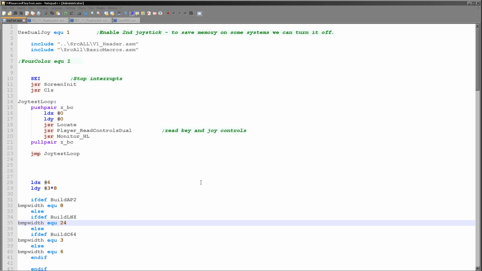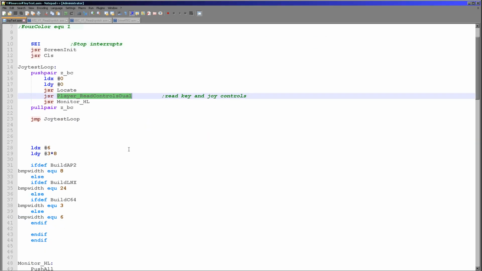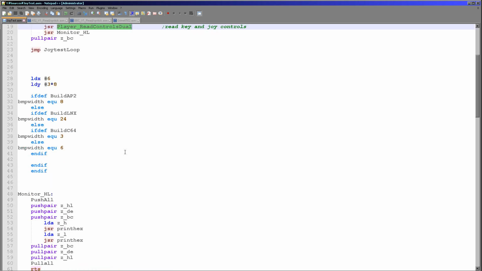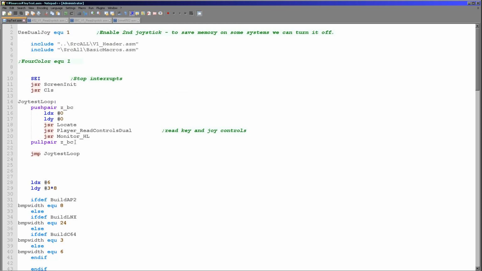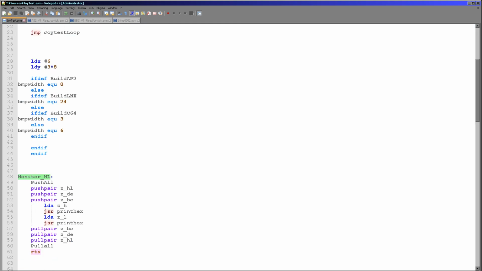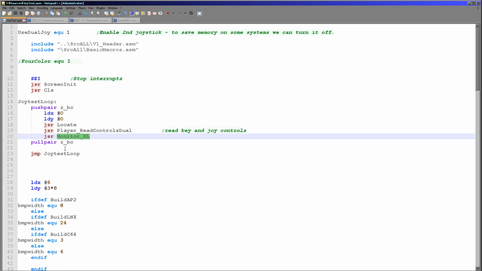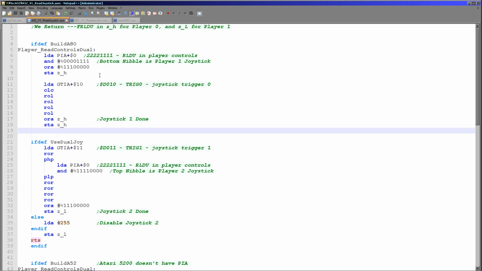So how does the code work? Well, we've got a command here called player read controls dual. This will read in the position of the joypads and the fire buttons and store them in zero page defined entries ZH and ZL. And we've got this monitor HL function here, which just shows them to the screen. And then we've got a locate command here. And we're just repeating around this loop to show the values to the screen repeatedly so we can test our joystick. So let's have a look at the actual code that's doing the work.